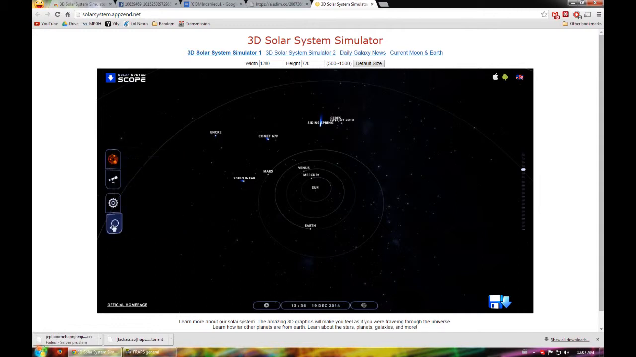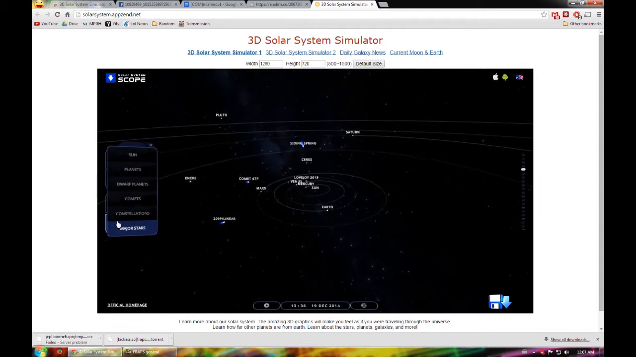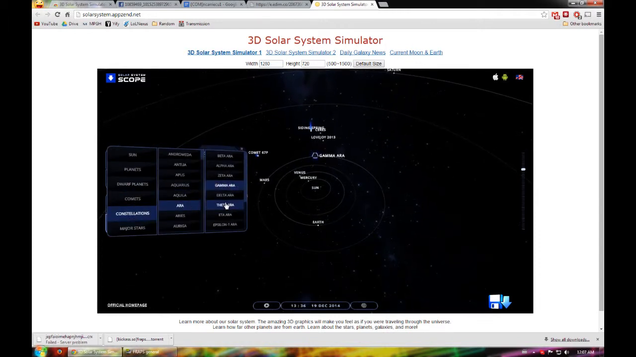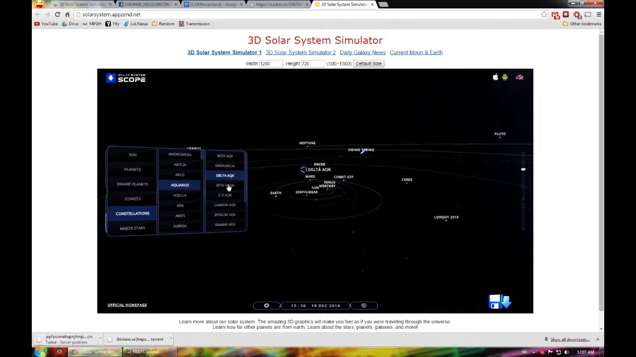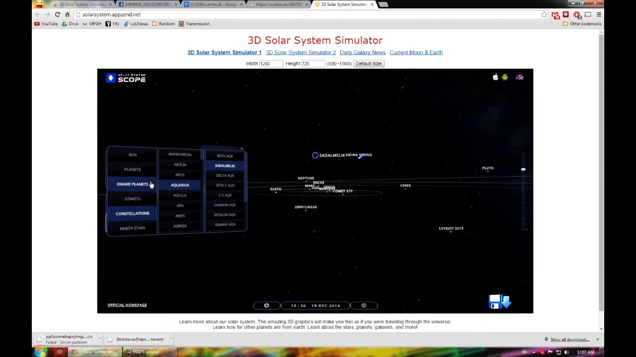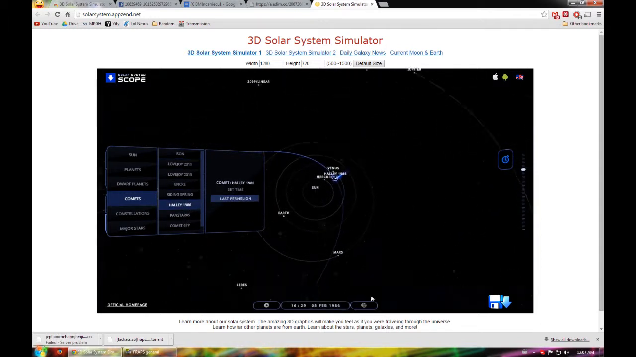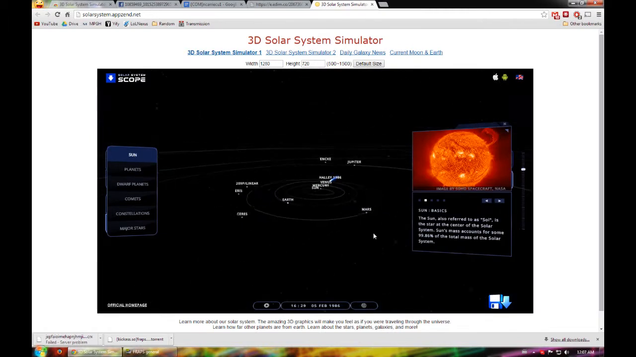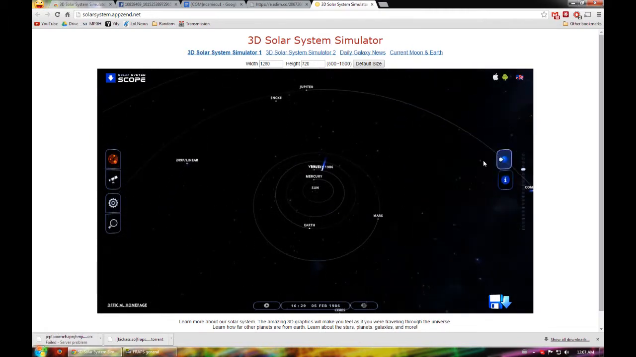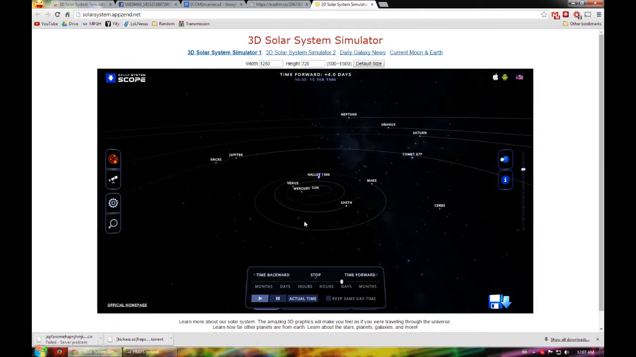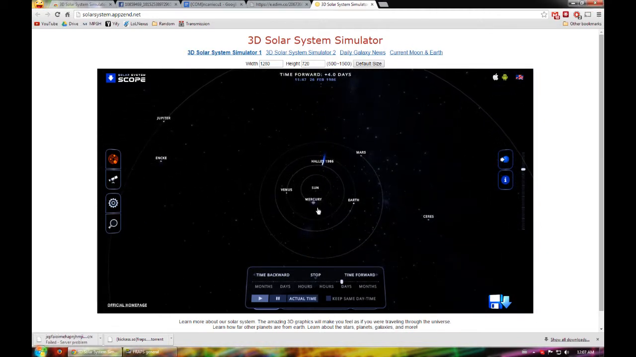Alright. You can also press this to view other stars or constellations that are far out, which is pretty cool. Another thing you can do, these are all really cool, is have a simulation of how all the planets orbit around the sun.